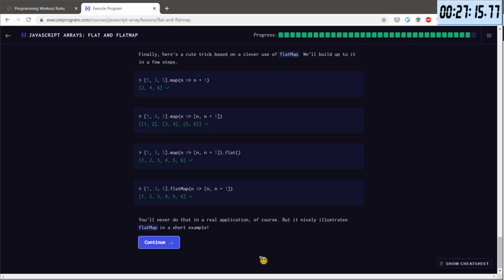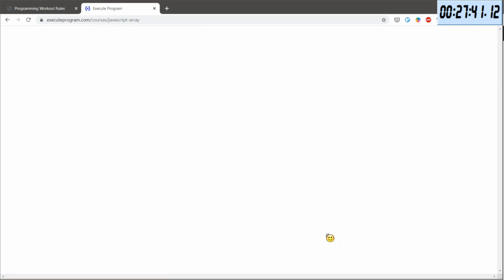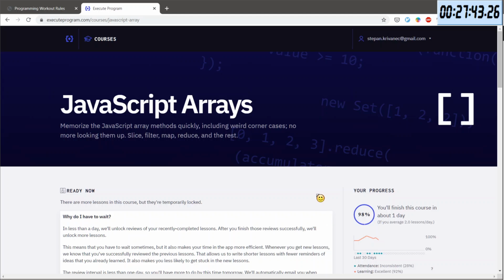But it nicely illustrates flat map in a short example. Well, start over because I forgot. You'll never do that in a real application, of course. Ha, watch me. But it nicely illustrates flat map in a short example. Yeah, and that's it. Okay. I finished.